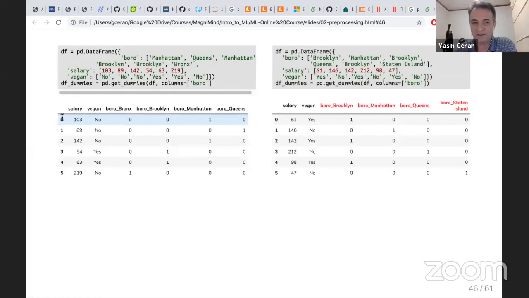So this person here with salary 103 and vegan no lives in Manhattan, right? Not in Queens or any other. That's why Manhattan is 1. If Manhattan is 1, then the others are 0. For example, for this guy, index 1, if Bronx is 0, Brooklyn 0, Manhattan 0, then I know that Queens is 1. That means Queens is linearly dependent on the other 3, right?